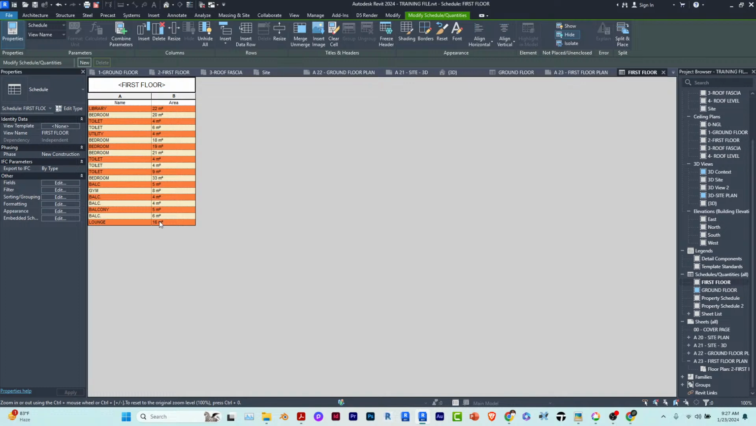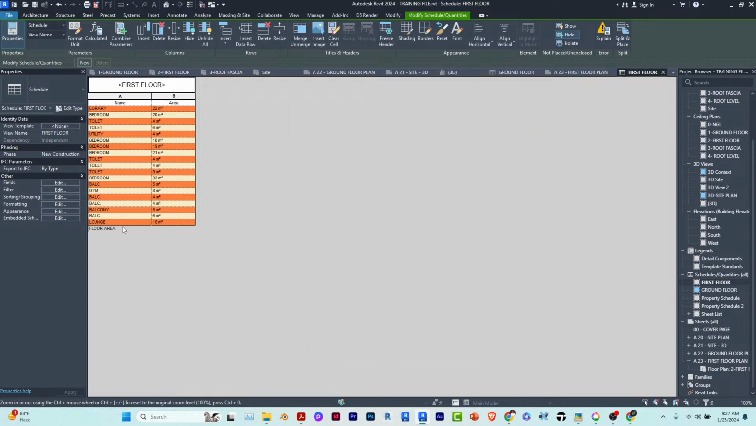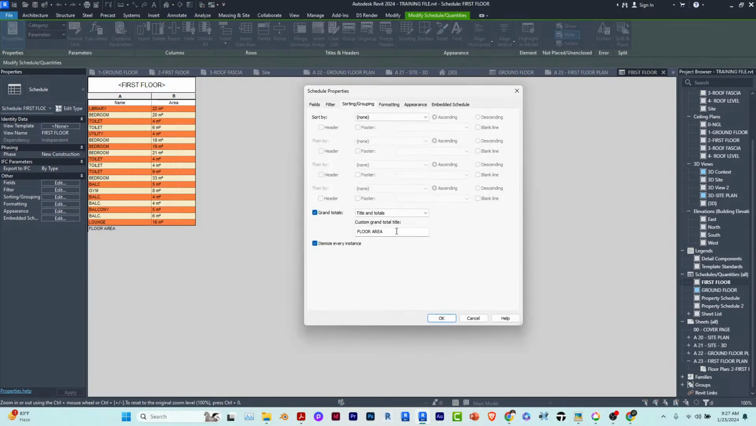If you want to have the total square area per floor, you can always do that. I don't know if it's under fields. Let's see, sorting and grouping. Okay, under sorting and grouping, you can say grand totals. Under grand totals, you can put title, count, totals, title and totals, something like that. And this is called grand total. So I can change this title from grand total to floor area, and click OK. So this will always come out with a total here under sorting and grouping. It didn't.